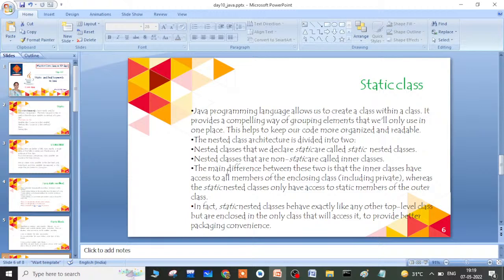In the Java programming language, it allows us to create a class within a class. It provides a compelling way of grouping the elements that we will only use in one place. So if we want to use everything in one place, then we use the concept of nested classes. This helps to keep our code more organized and readable.